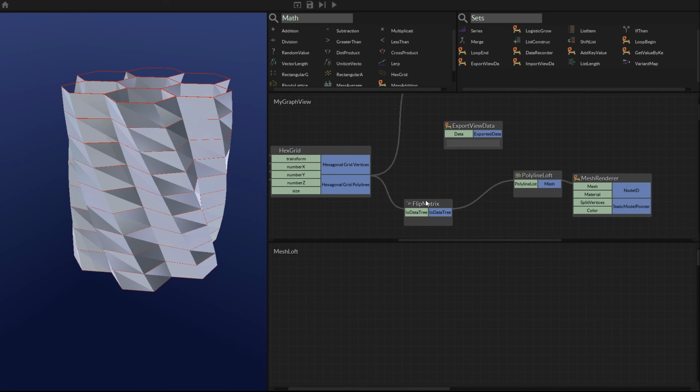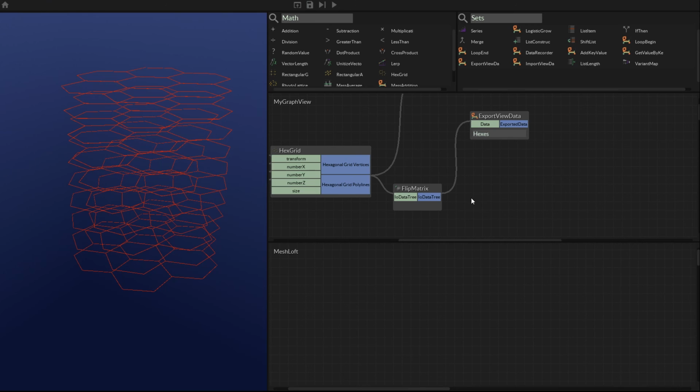So what I'd like to do is, after I've flipped the matrix of curves, I'm actually going to export that result, and I'm going to call it hexes. What the export view data does is it creates a global variable called hexes, which I can import elsewhere in the graph. So I'm going to delete these 2 components, and I'm going to go down to the mesh loft view. I'm going to use the import view data to grab the hexes global variable, and if I inspect the output here, you can see that it has in fact picked up the contents of that global variable.